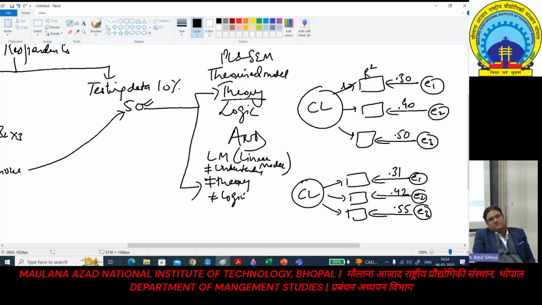Why is it a good scenario? Those values are error values. 31, 42, 55 are error values. It's a bad scenario, because ultimately the items are responsible for explaining the stuff, and is error a good thing or a bad thing? It's a bad thing. 30 is bad, 31 is bad. Where is it bad? Without any logic.